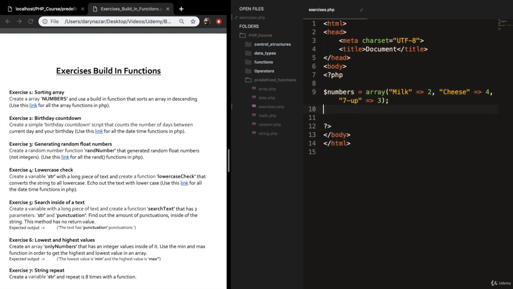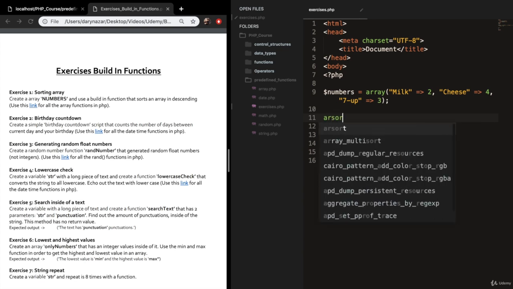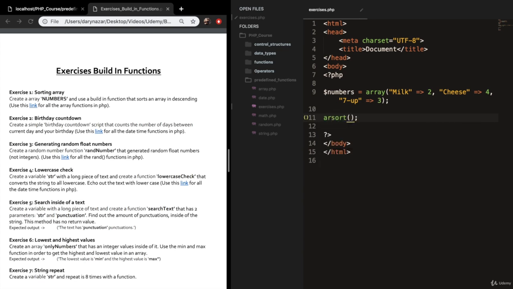So now we want to use a function called arsort, so array sort. And inside our parentheses, we want to add a parameter, and that's numbers. And in a line below, we want to print_r, and we want to pass in numbers.